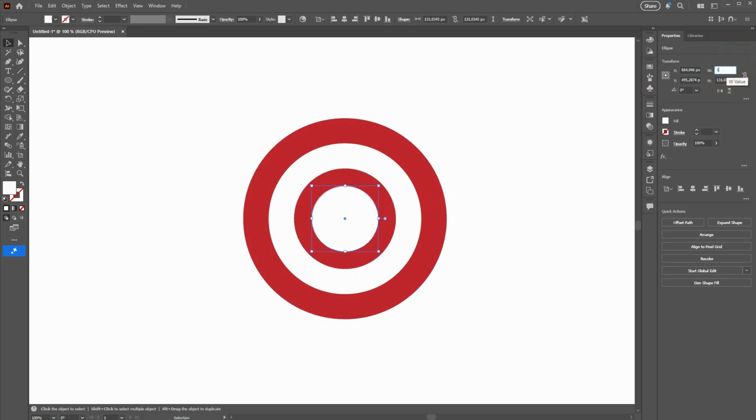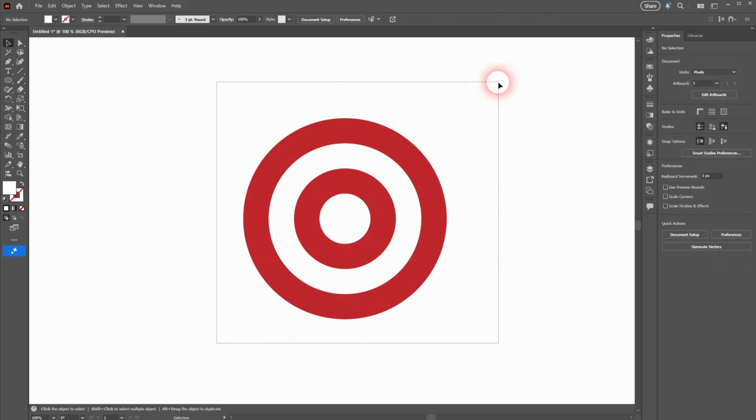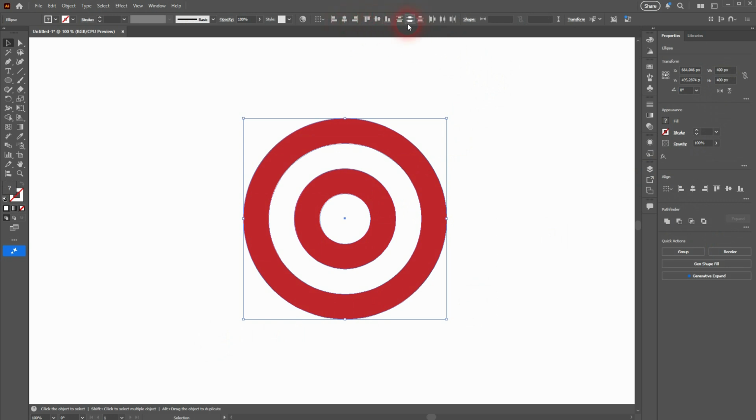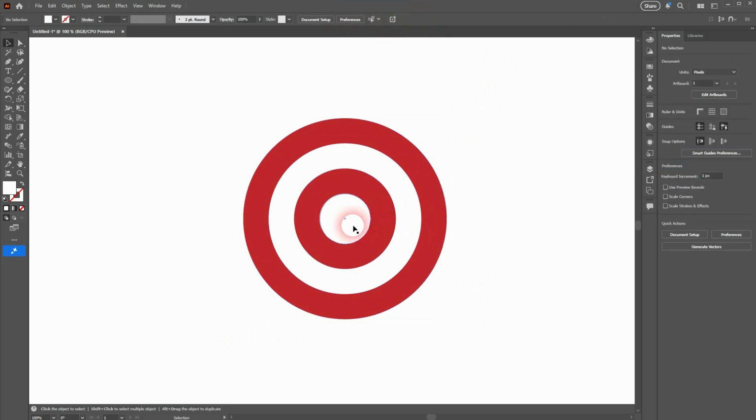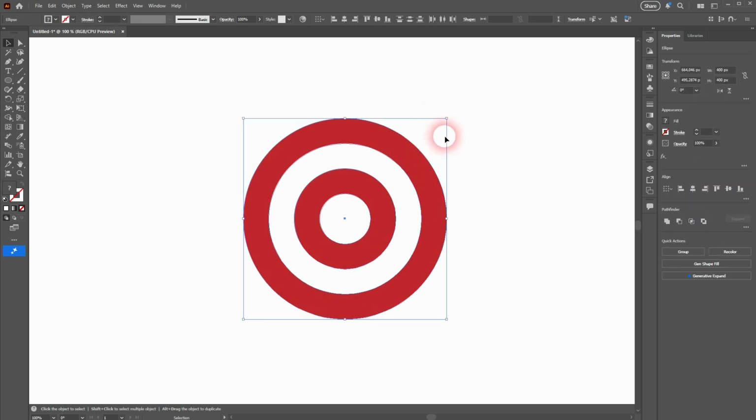So now we know that the distance between each circle is actually the same. So it's a 100 pixel step and I can align it to center, but it's already properly aligned. It's a very easy way to create such a target icon.